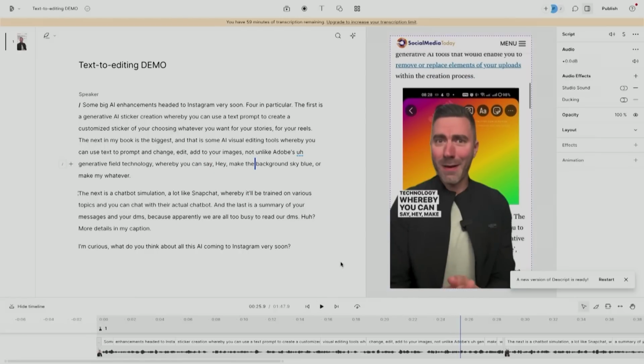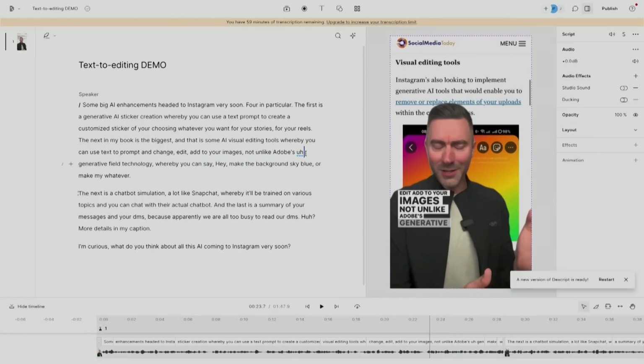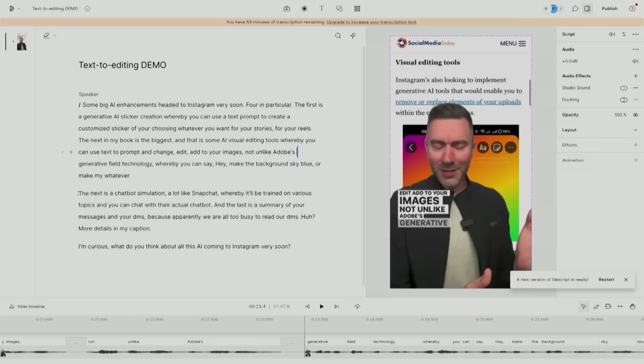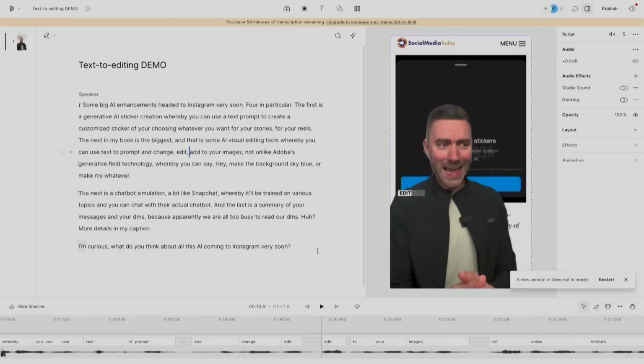Hold it. I said, what if I just backspace, backspace, backspace, like that, and then I'm going to put my cursor here, play it again.